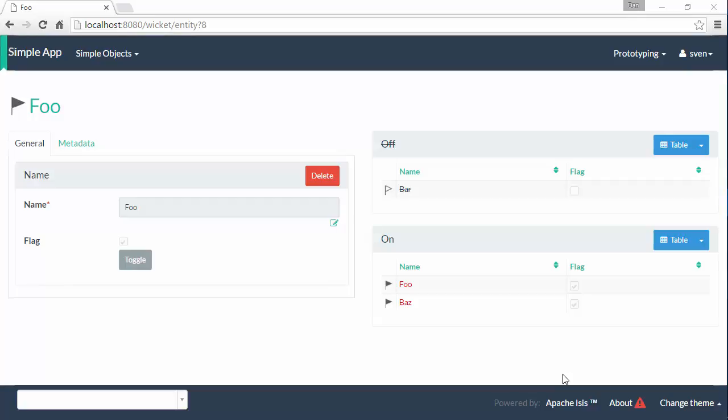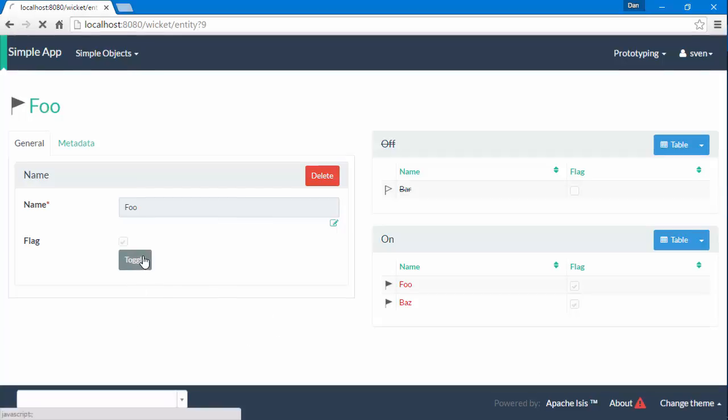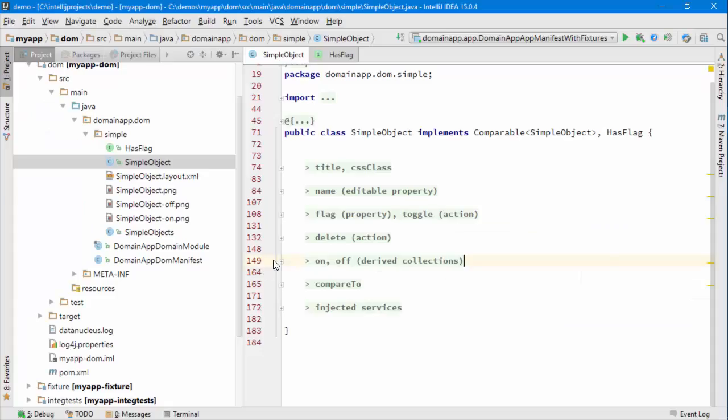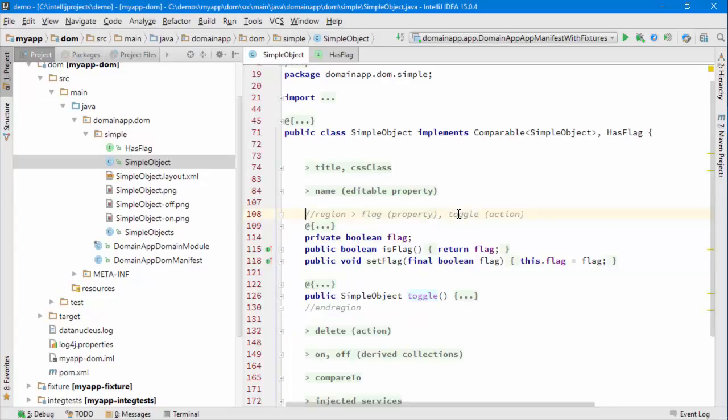Hello, and in this screencast for Apache Isis, what I want to do is show you about mixins, mixin actions in fact. I have my application running where I can toggle the state of the object, and I want to take that functionality and move it elsewhere. So that is implemented by this action here.